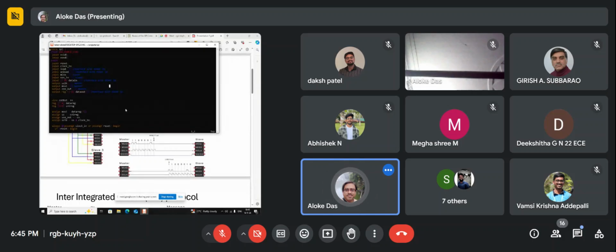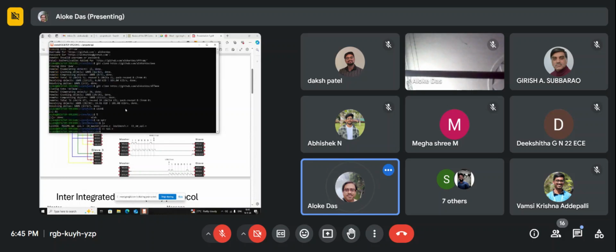So this is the design. I'll not go deep into it because the same SPI protocol can be coded in many ways. Just try it.